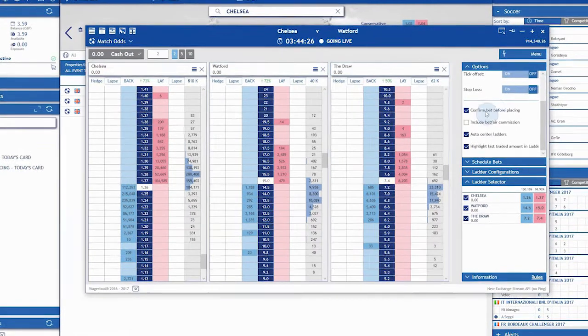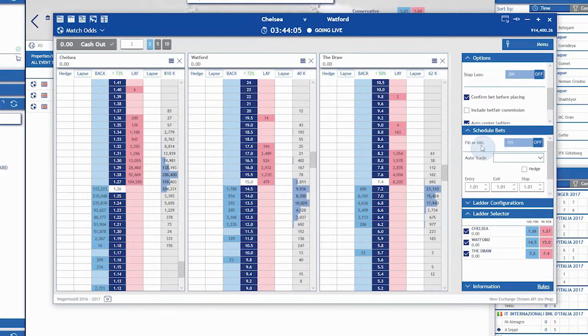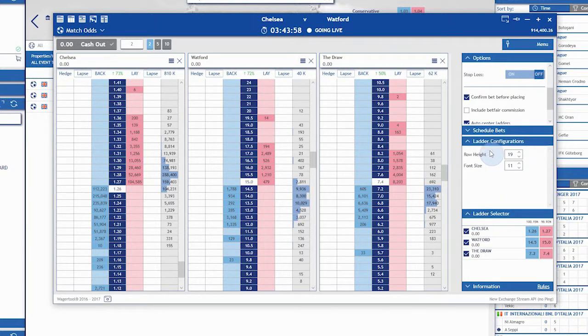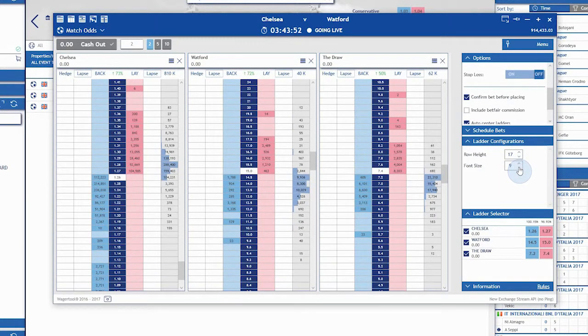In the specific options of this ladder view, we have the option to automatically center the ladder, identify the last transaction on the ladder, and batch scheduling options. In the ladder settings, it is possible to increase or decrease the height of each line and the font, depending on the screen space you have available.